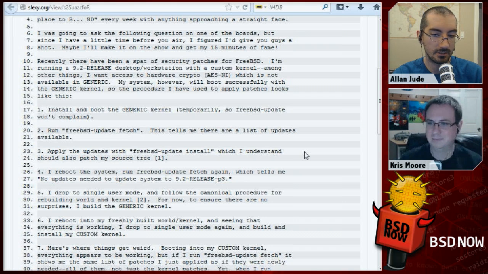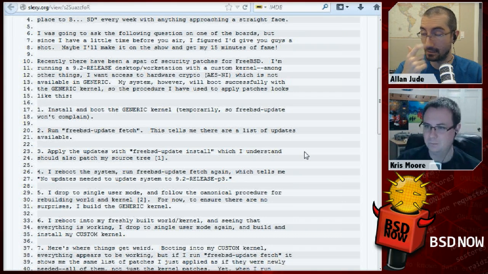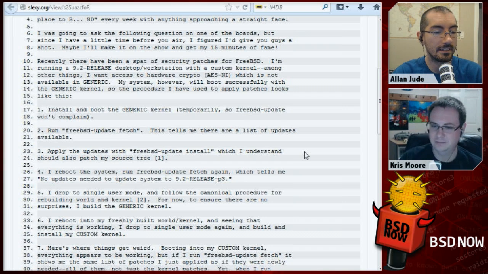Load it. Yeah. In /boot/loader.conf, if you just put aesni_load="YES", then it'll load the module and it'll be just as if it was compiled into the kernel, allowing you to avoid getting off of a generic kernel. Because once you're not using a generic kernel, FreeBSD update isn't very happy with you anymore.